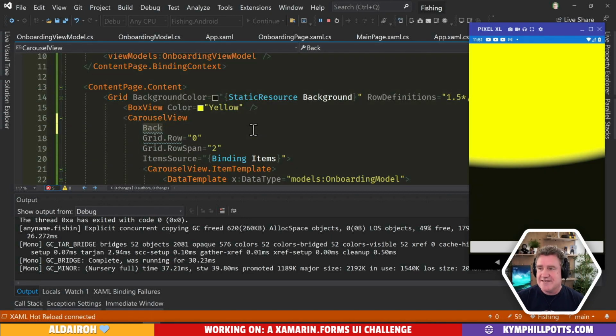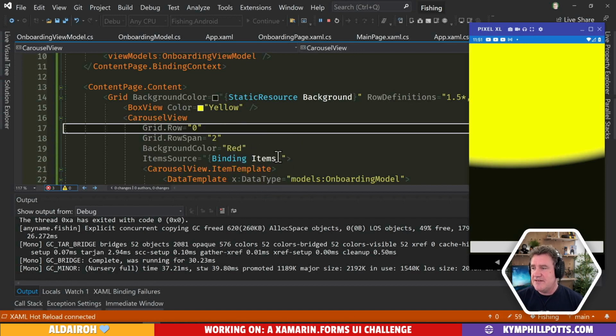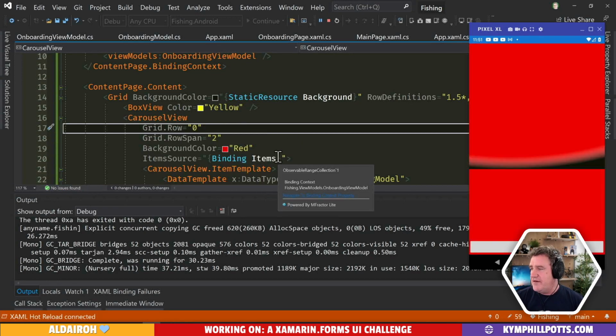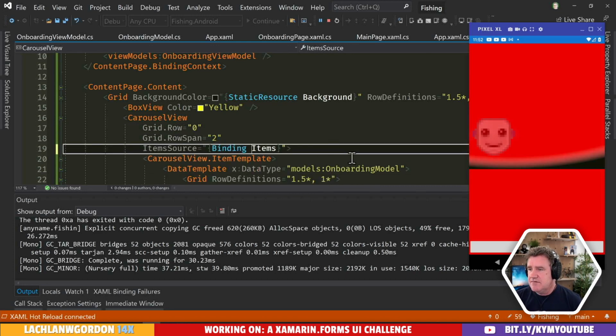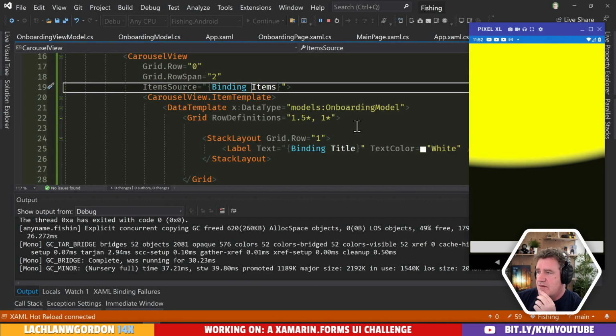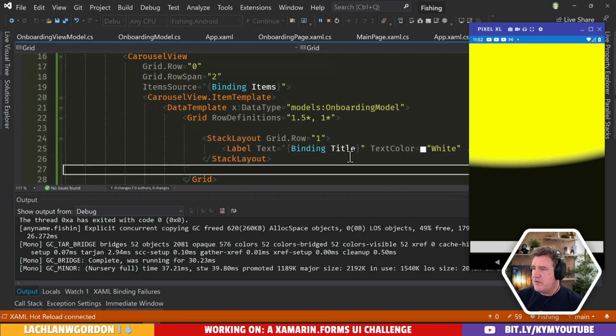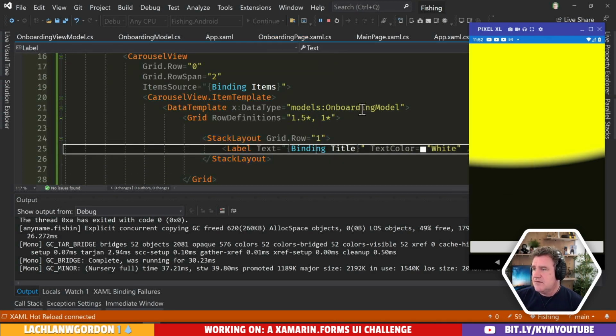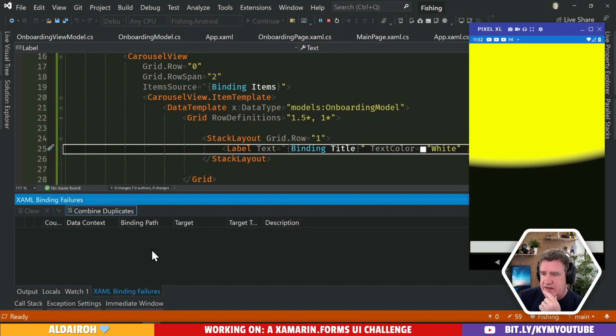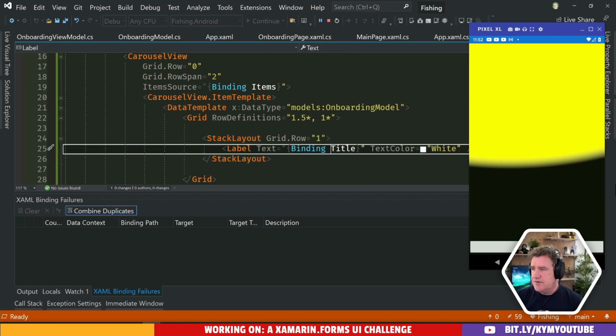Let's just see where this is. Background color red. Yeah. Okay. Sounds good. Well, it's definitely there. So now what we want to do is find out where this little thing is. I wish it was a nice... Oh, XAML binding failures? No. I'm just going to see.